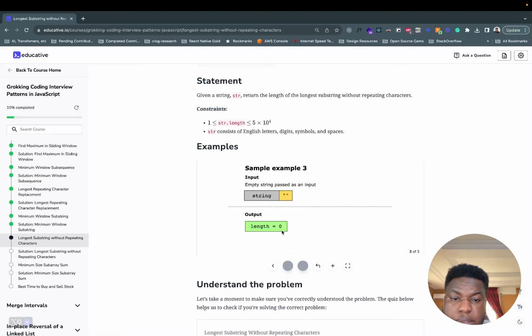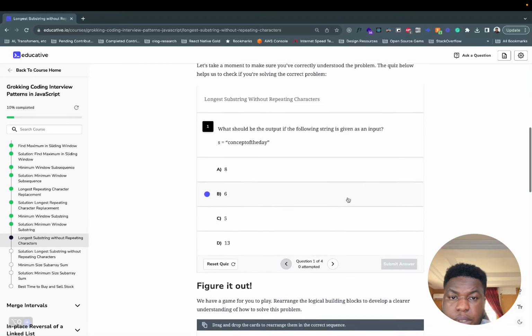And if there's nothing, the longest is 0. They return the length, and they're asking us for the length, so it's a number. Awesome. Very quickly, we go through the understand section.